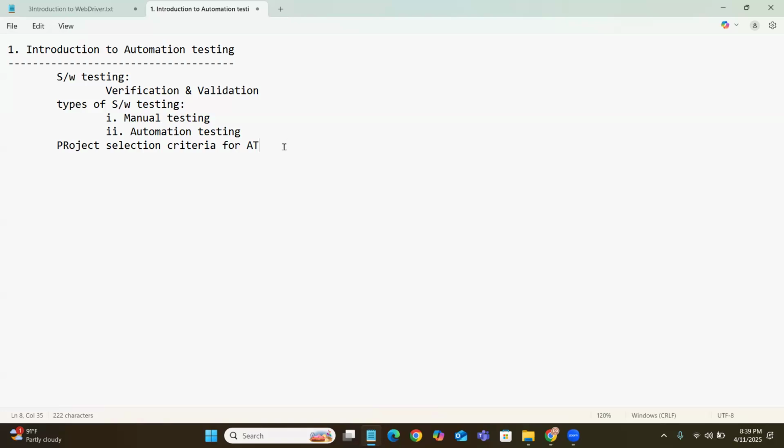Then, tool selection criteria. How to decide? First, they have to see the return on investment, that means how much budget is allocated for testing. In that budget, can we go for a commercial tool or a non-commercial tool? Then the usability of the tool. Is it easy to develop the automation test script? Is it easy to execute or not? After execution, is it going to provide the test result in the desired format or not? These things they have to check.